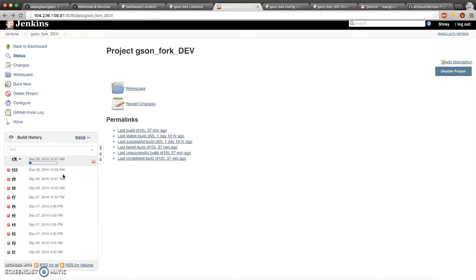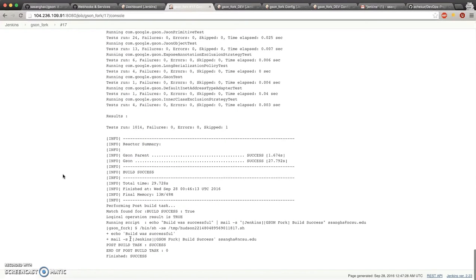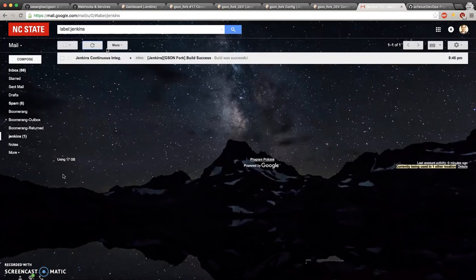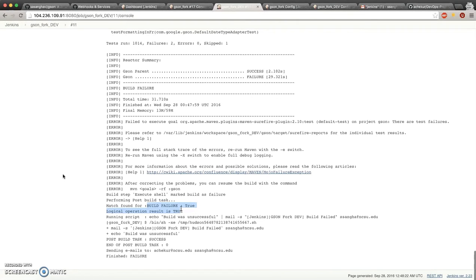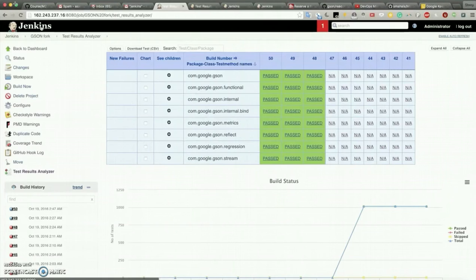You can also see that Jenkins has a build history in itself. Since the build was successful, we get a success email notification, and the same would happen in case of a build failure. We used the same JSON project for our second milestone.